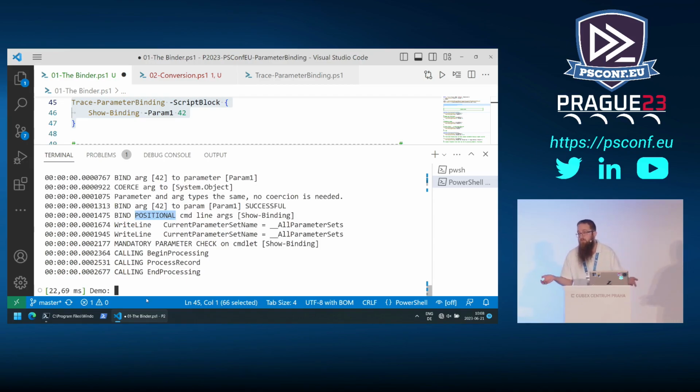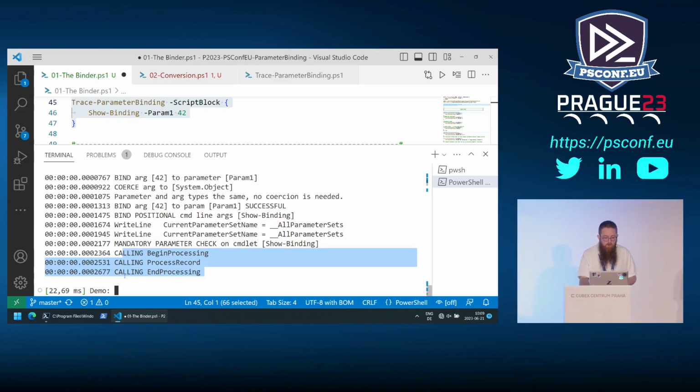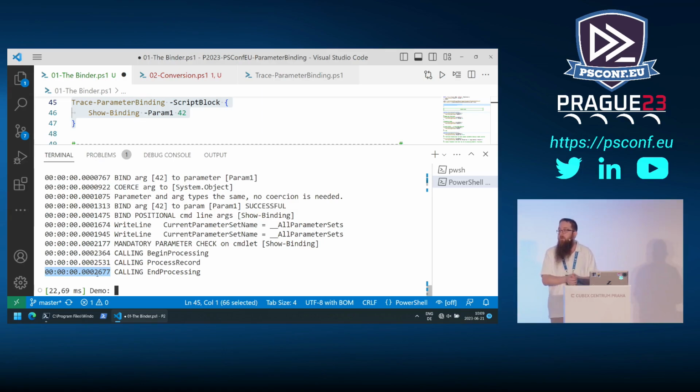We resolve the parameter sets. We don't have any specific parameter sets, so it's generic. We check whether there's any mandatory parameter missing, so we can prompt for it. Isn't there? No problem. And then we execute the command with the three phases. On the left side, you see the timestamp starting from the beginning of the parameter binding process for that command. As a tribute to Bruce Payette's session yesterday, the PowerShell parameter binder is somewhat slow. We'll be seeing a lot larger numbers by the time we're done here.